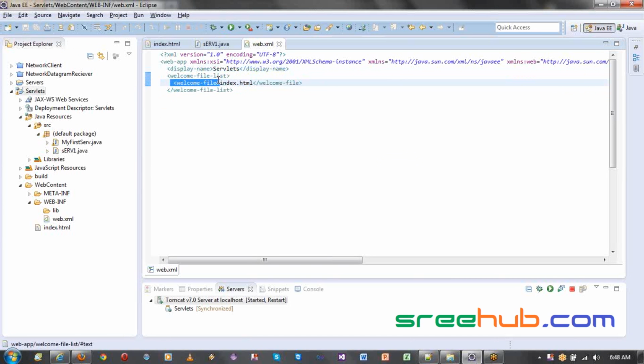Welcome file is nothing but a startup page, right? Startup page where you want to go. As of now, my startup page is index. You can do anything. It is not only index. You can just say ABC.html. That's fine. And when you create that ABC.html and run that, it will go to that part of your page. That is what it is.